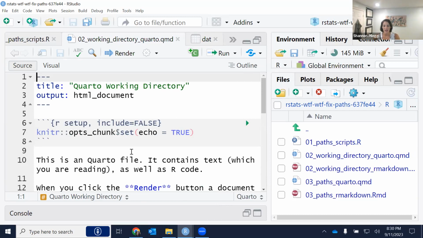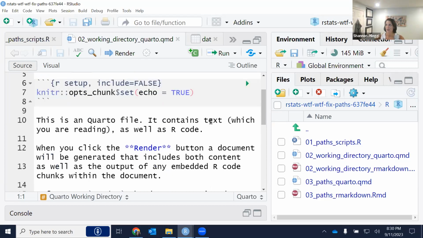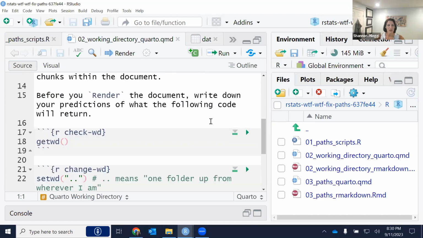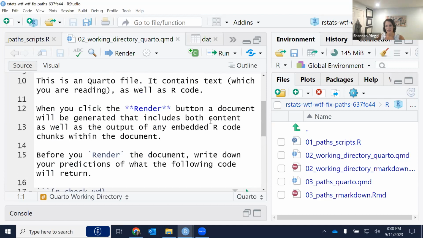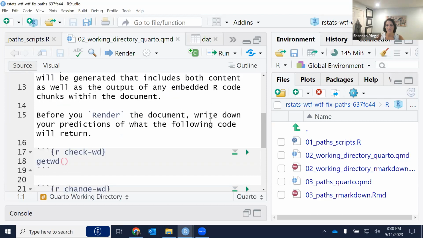It is a scientific communication documentation platform that allows you, similarly to R Markdown, to integrate code and prose and explanation at the same time. So this is a Quarto document. And what it says here is to kind of predict what are the things you're going to see.